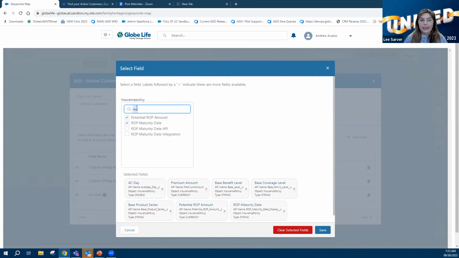The next thing I'd like to see is information on claims paid. So I'm going to type the word claim. And you can see there's total claim paid amount. That will show you any claims, including wellness benefit claims that have been paid to this policy holder. Really great information. You can sort this when it comes to the map list at the bottom.